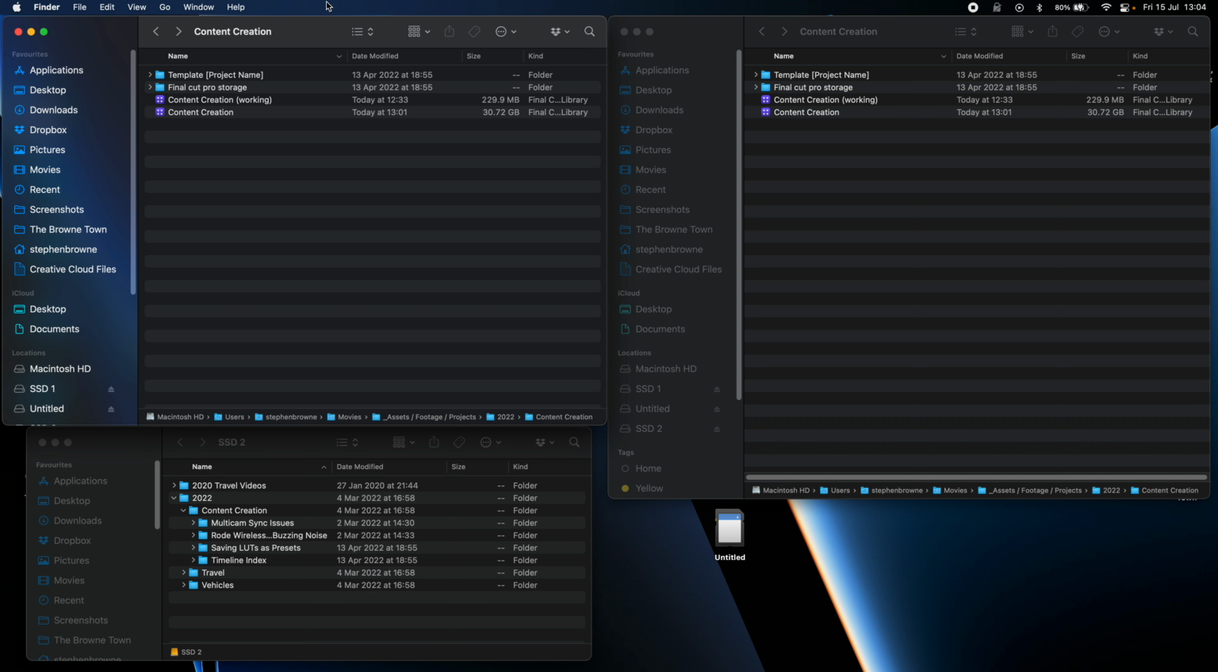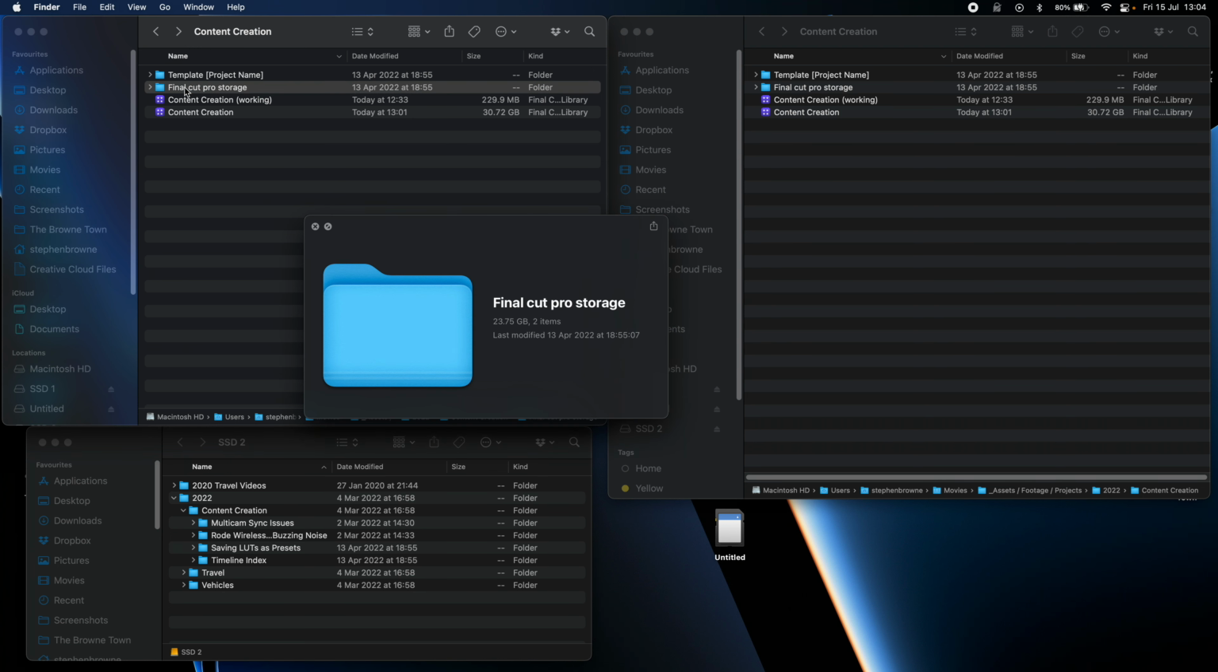Now, if you prefer the method where you have a library on your laptop or computer and it just points to the original media, what you need to do to cull this media and save 4 gig in this instance, but I've had it save up to 80 to 100 gig in some larger projects.